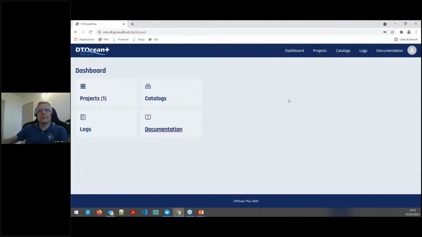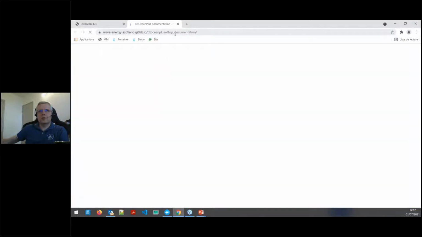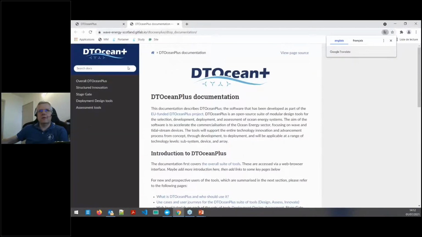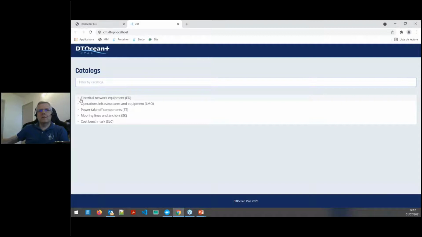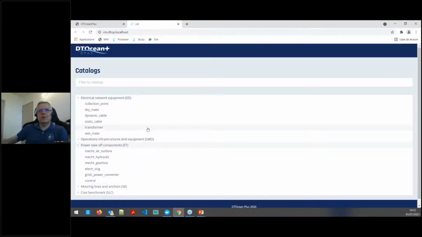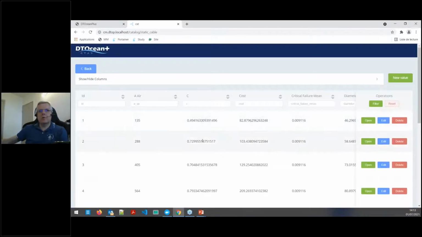of the application. So basically to manage projects, to access catalogs, logs, which is something that is not implemented yet, and documentation. In documentation, you can directly access the full documentation of the project, of all modules. Catalogs, as Donald explained, are specific modules where you can access generic data that can be used in one or several modules. For example, a list of cables and so on, and you can extend this list by adding new values or editing existing ones.